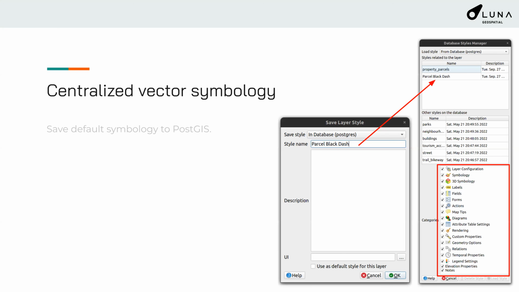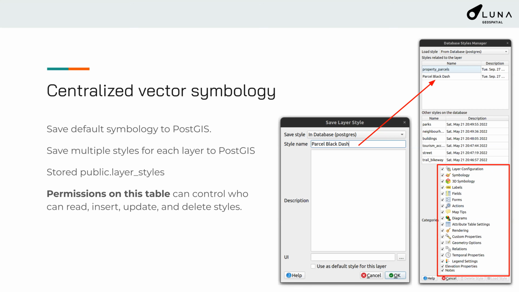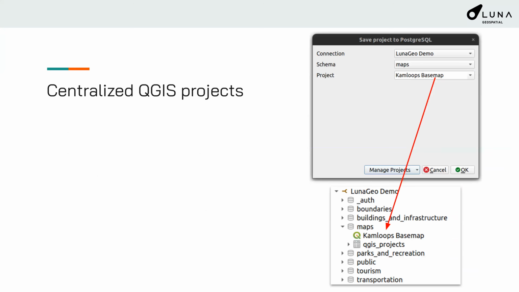Centralized vector symbology is important. Save default symbology. We saw that already with the whole Kamloops data, that all those default styles can be saved in the database and accessible by all users. We obviously want to control who has access to the layer styles table that lives in the public schema. We want only a few people to do this. So permissions on this table can control who can read, insert, update, and delete styles. For the most part, we want users to simply be able to select on this table.